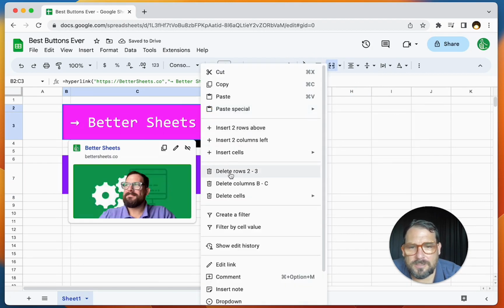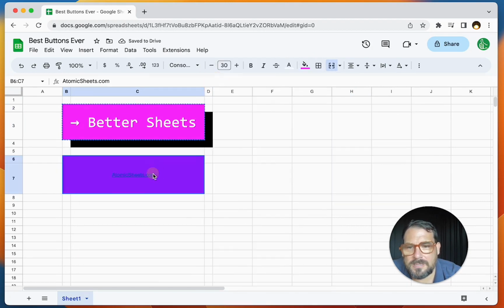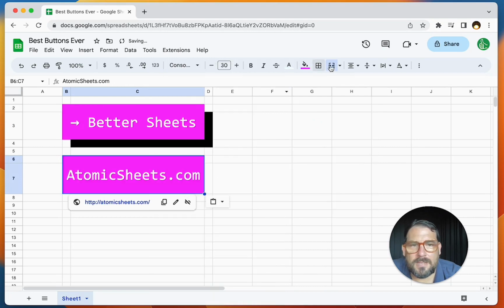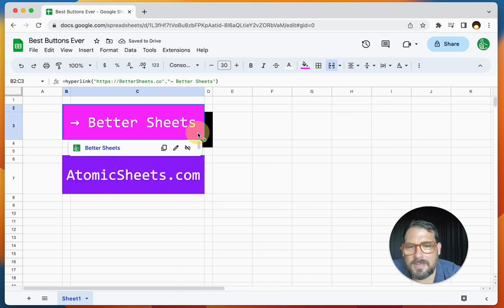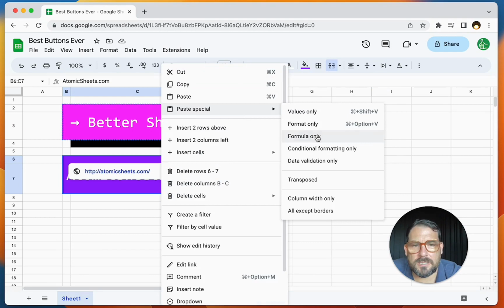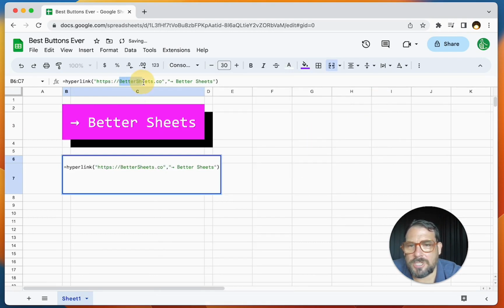Actually, I'm going to copy this and paste format. And we're going to just change the color to purple. We're also going to take this formula and paste just the formula alone. And then we're going to change it up.